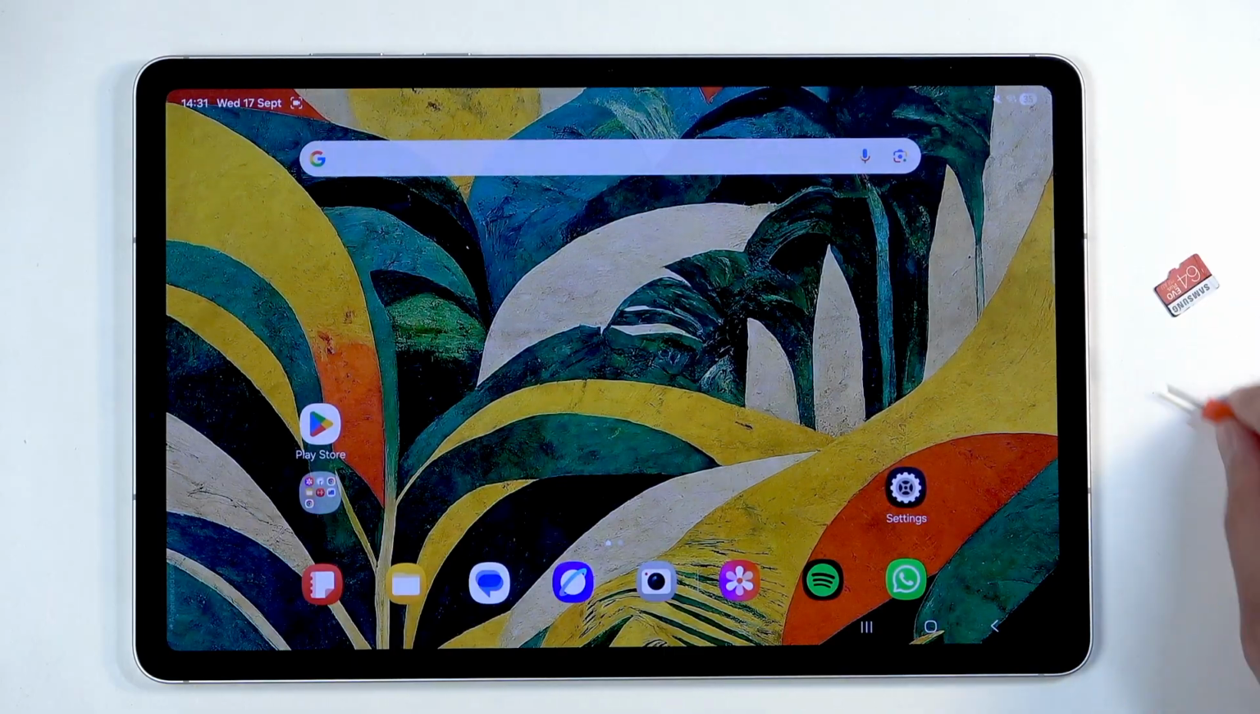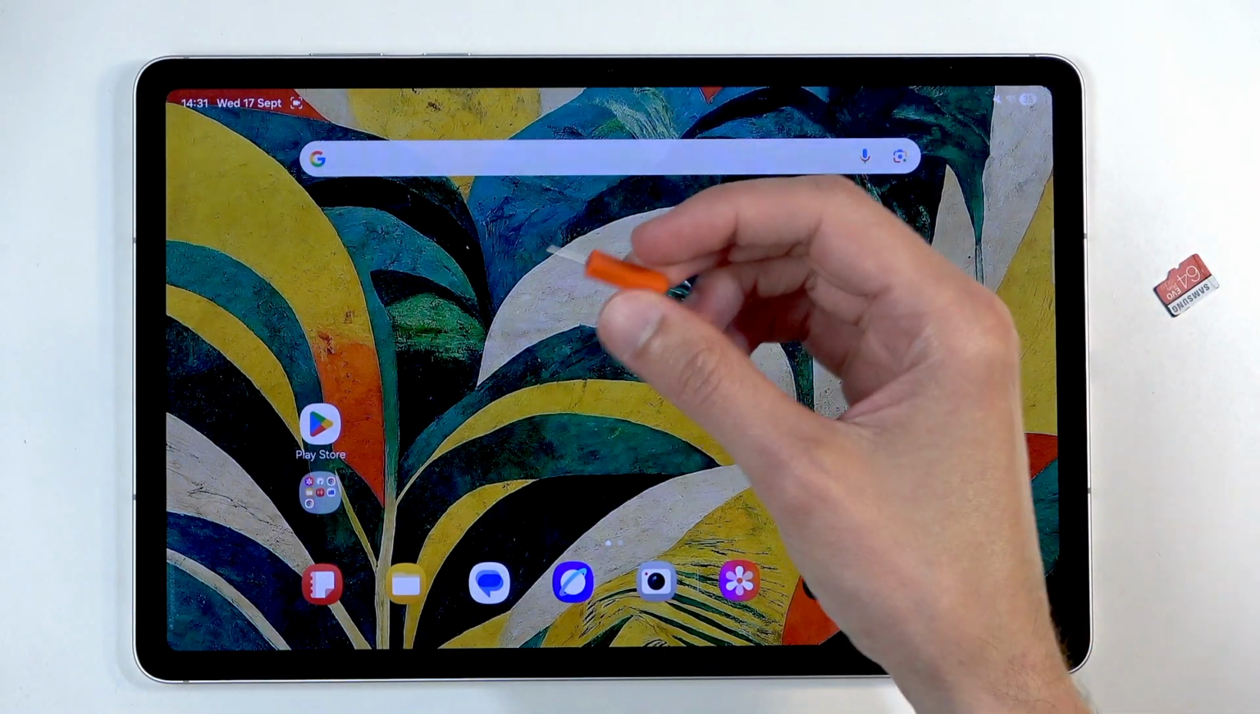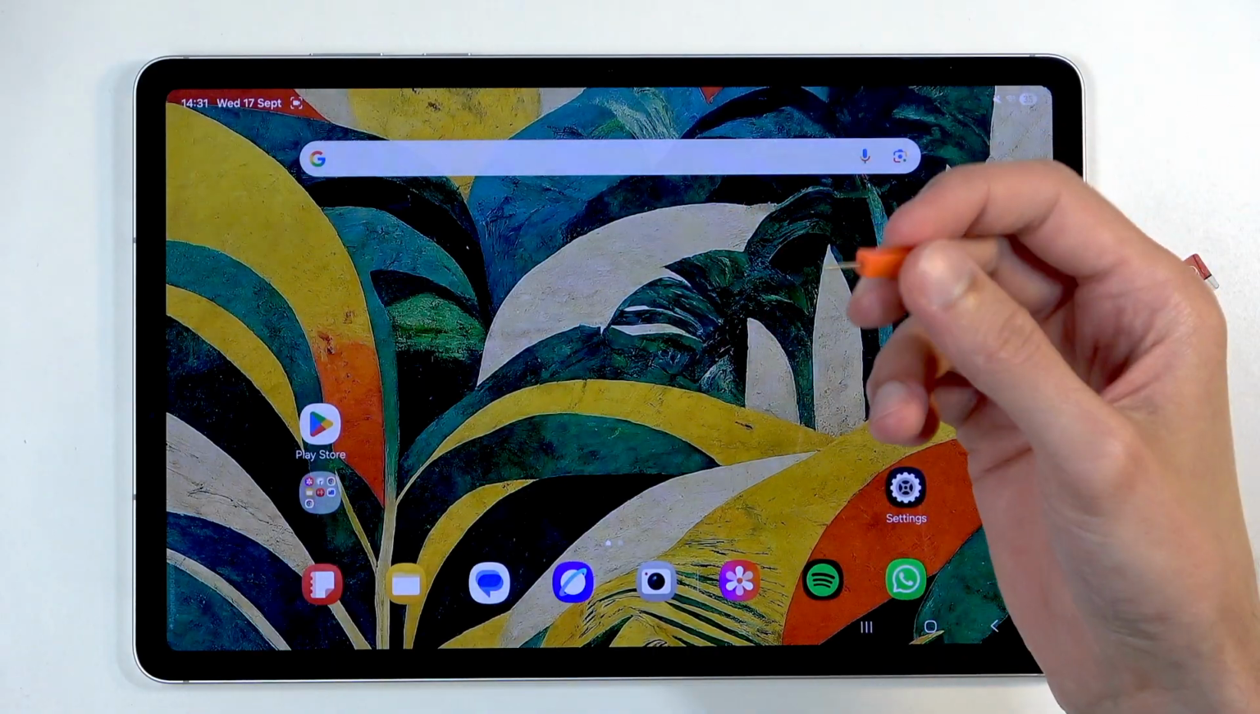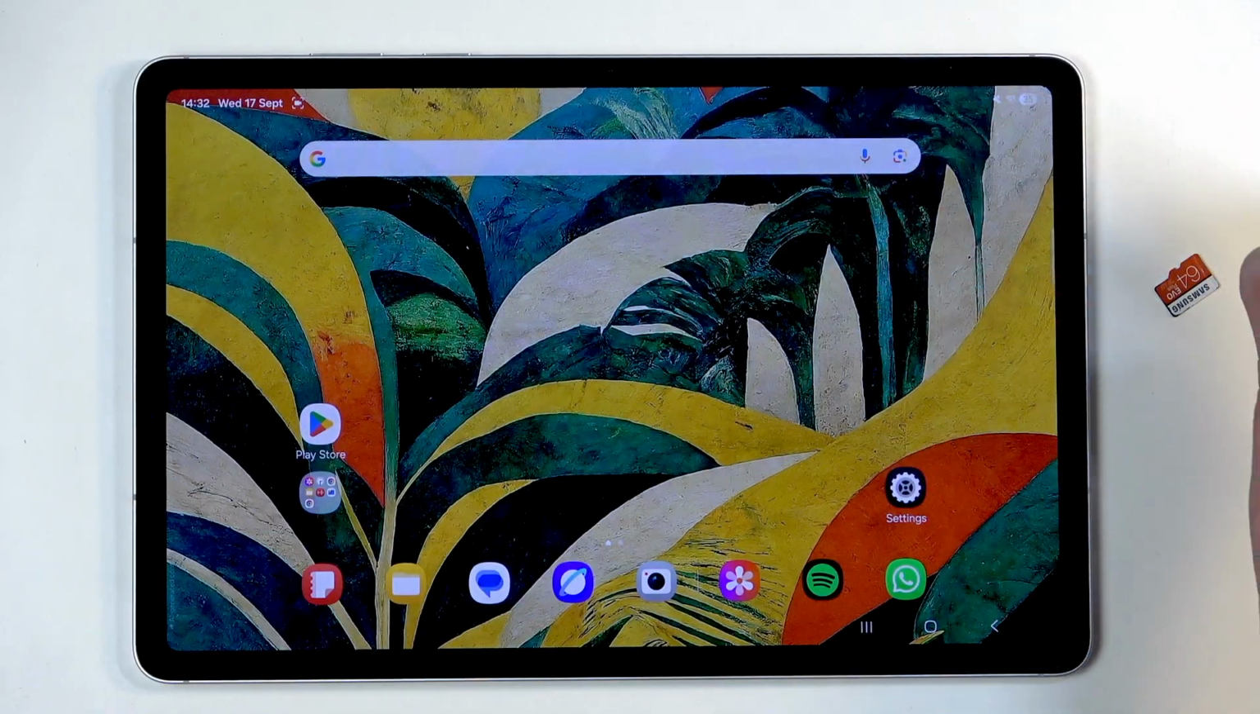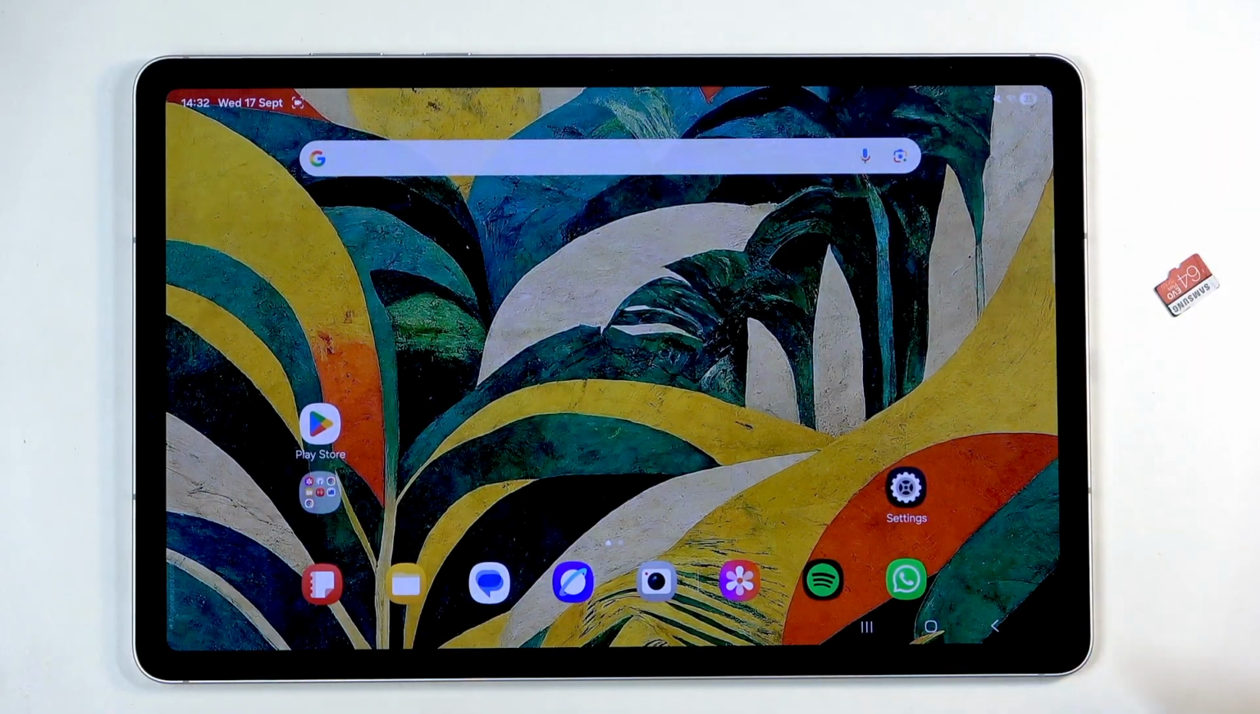So, before we get started, you'll need to grab a SIM ejector like this one, which will come provided with the device in the box. Might not look as fancy, but it should be there. And if you can't find it, you could use a paperclip. You should have one of the ends, and it should work just as well.